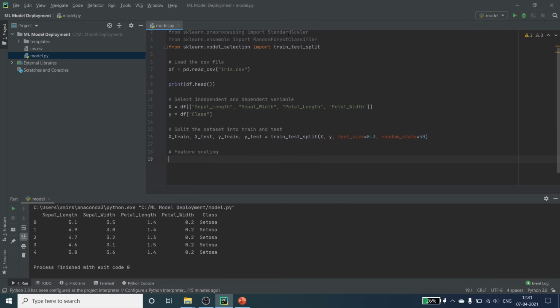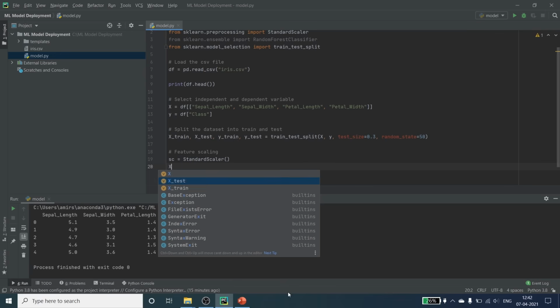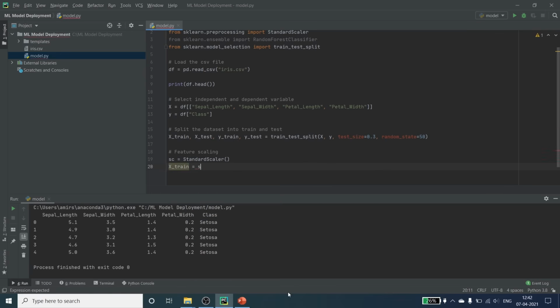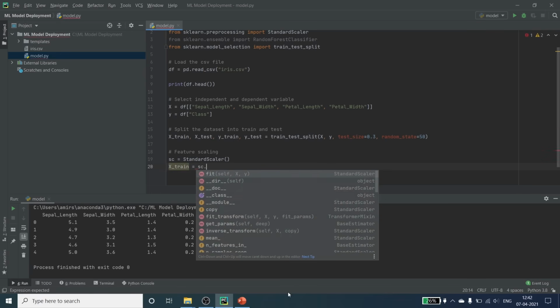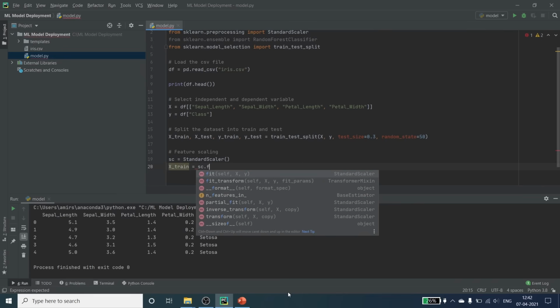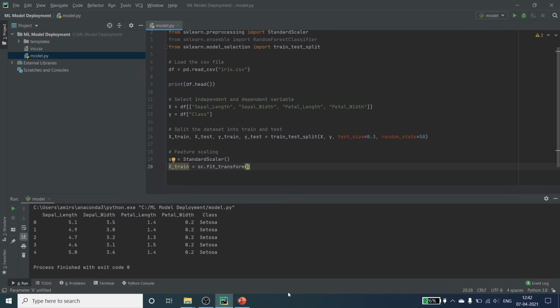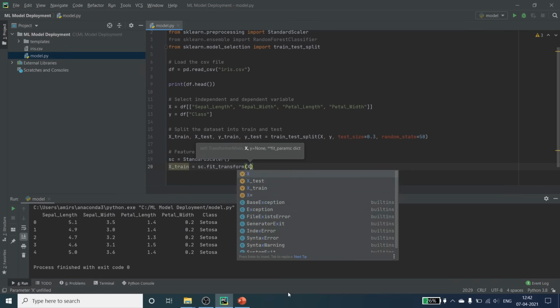I will call this class StandardScaler to standardize our independent variables. I'll make one variable sc and I will call our class StandardScaler. sc will be an object of this class. Now I'm going to apply this standard scaler on xtrain and xtest. First I will call this variable xtrain. Then I will call the object sc, and from this I will call the method fit_transform. Then I will pass our variable xtrain.